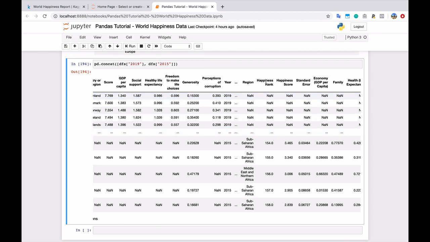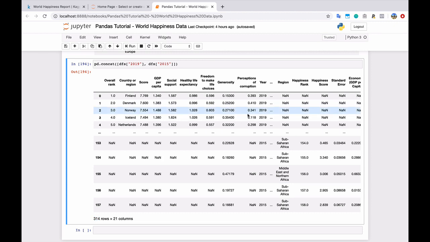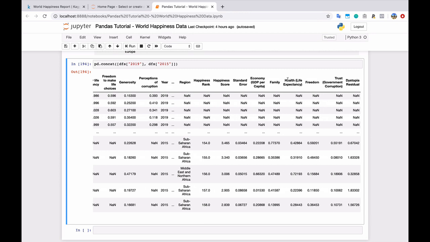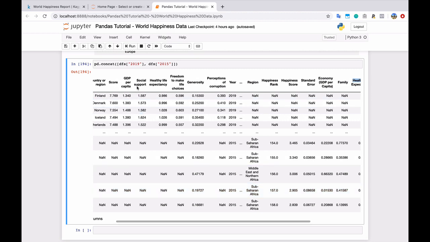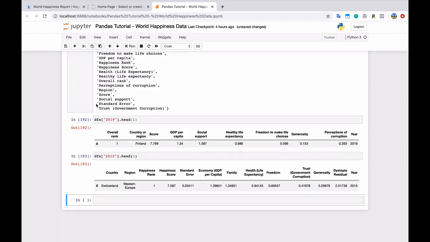So whenever the columns don't match up, you can still concatenate. We still added all the rows together here. But what happens is that all of the new columns end up getting brought in as totally new columns, and they don't get matched up in the way that we would want them to. Health, life expectancy just got turned into a new column. It did not get matched up to healthy life expectancy. So we need to go do that matching up ourselves.